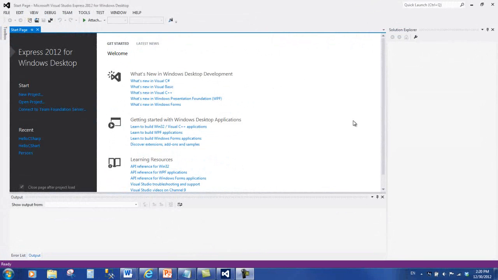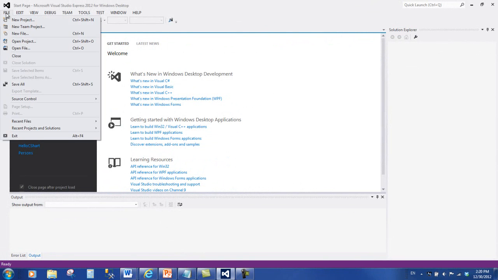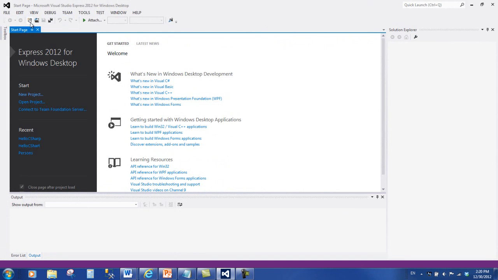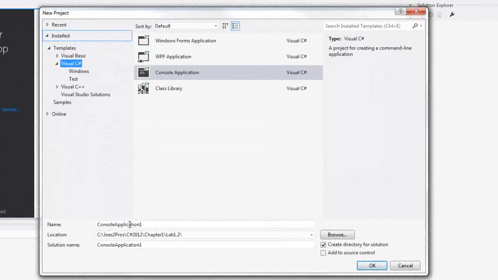We're going to create a brand new console application to start working with variables. Let's go File, New, Project. And we're going to call this one Working with Variables. Notice I have spaces in the name. That is allowed. Now, let's make sure we're in the correct folder. This will be Chapter 2, Lab 2.1.